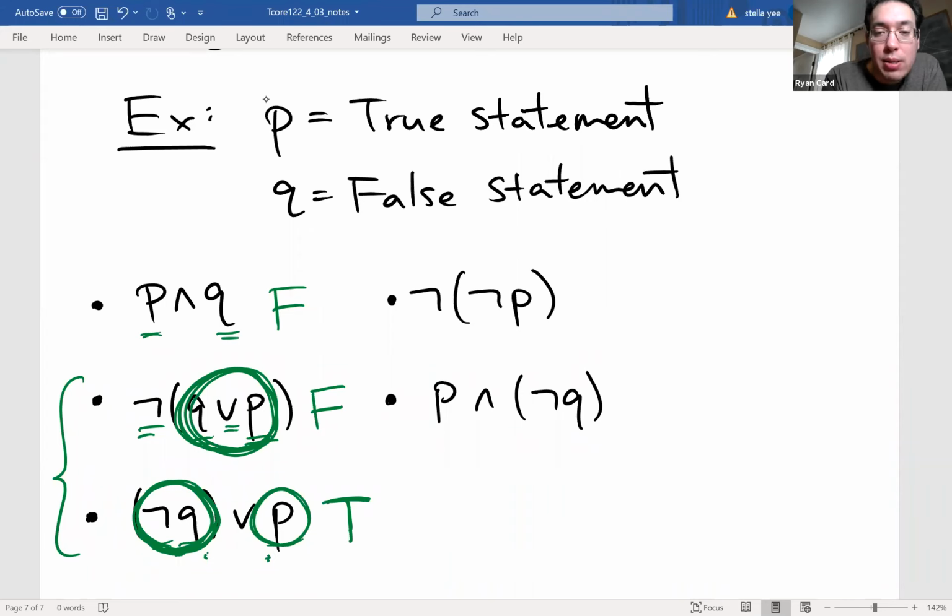The next sentence, not not P, this is called double negatives. So if you take P, which is a true statement, and you flip the value twice, you come back to what we started with. So this is equivalent to the original statement P. This is true.